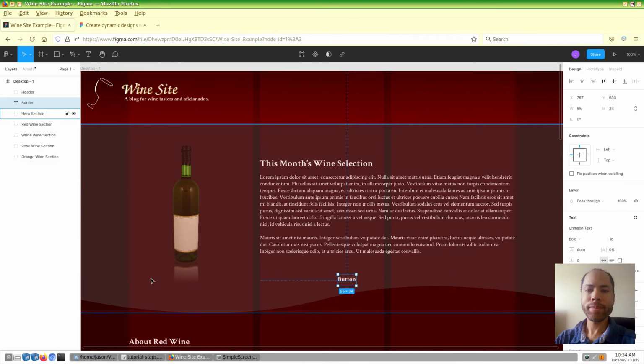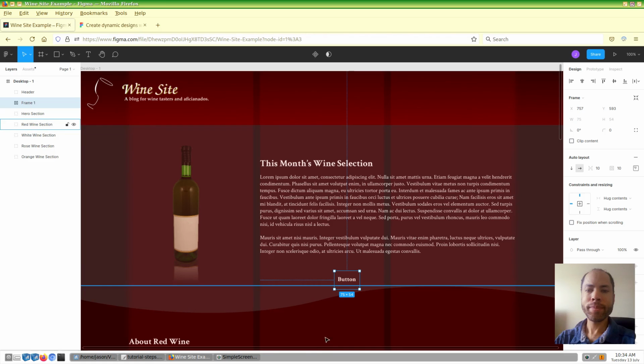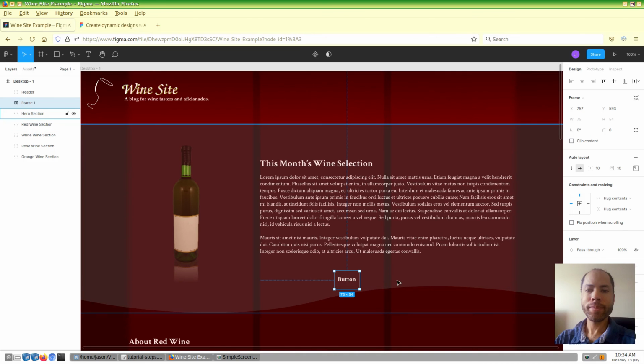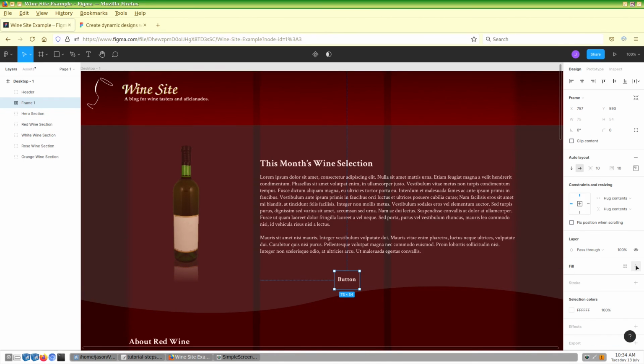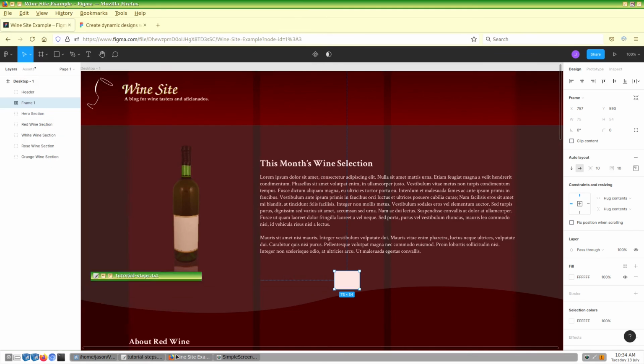Next, we want to convert this into an auto layout. To do that, you simply hit Shift and A. And as you can see down here, it says auto layout has been added. Now from here, we want to add a fill to the background. So click the plus next to the fill button, and then, let's see in our notes, the fill color will be 77845E.